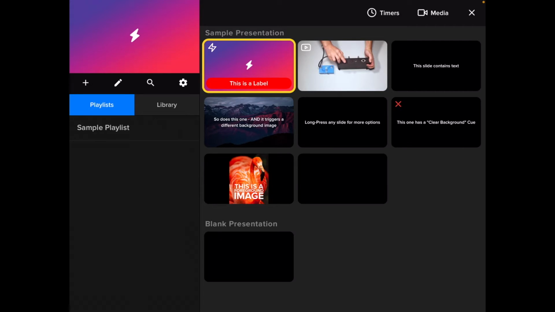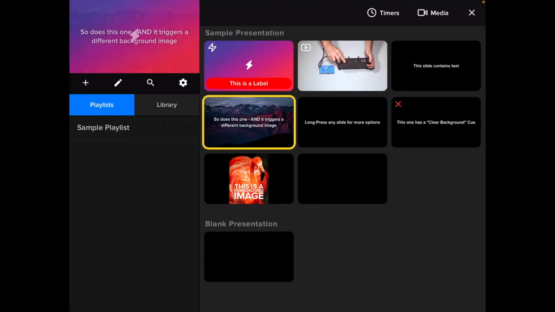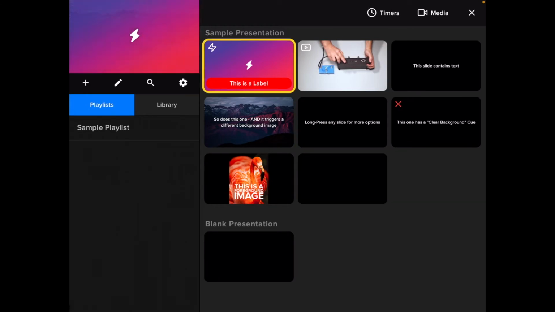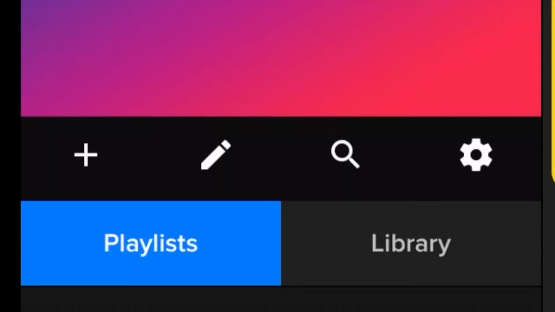At the top, or in the upper left in this case, we have the viewer, which shows a live preview of everything that will be displaying on your extended or secondary display that you have hooked up. Below that, we have the toolbar with a few little icons that we'll step through in a moment.